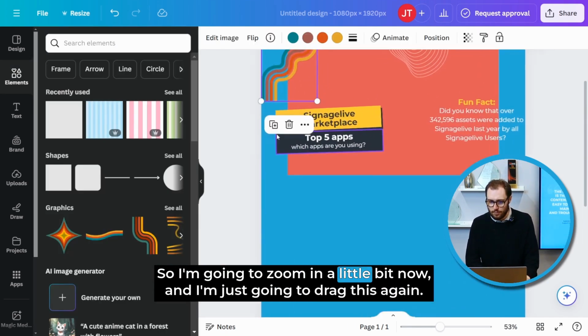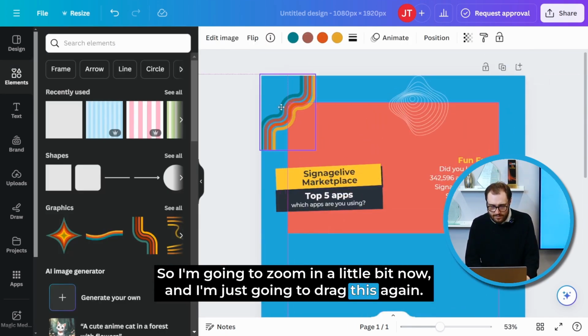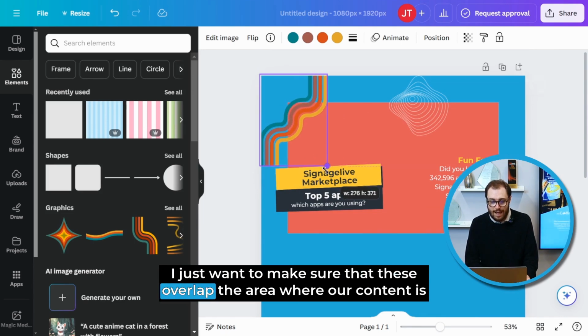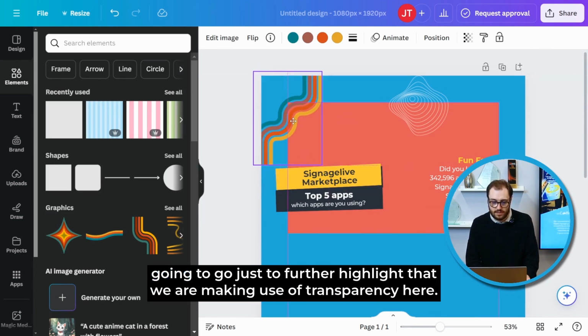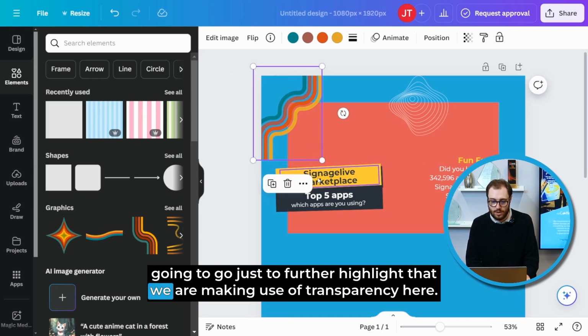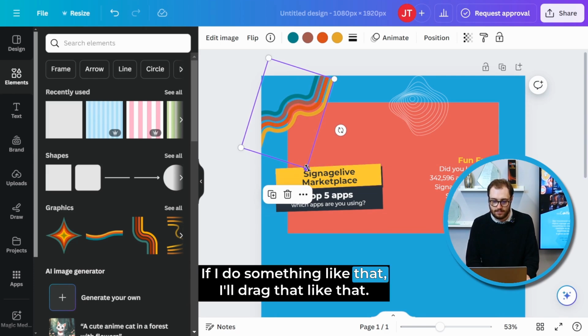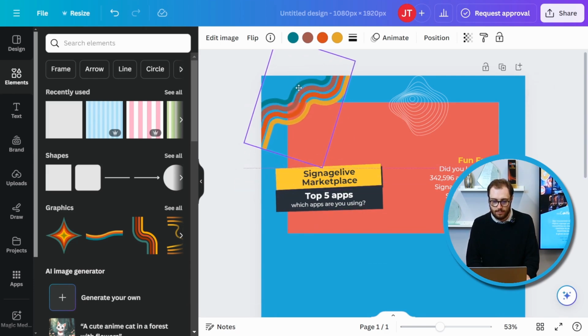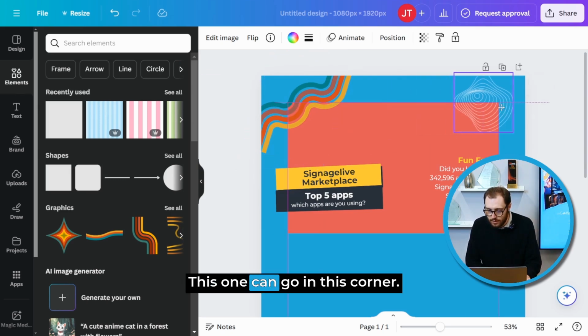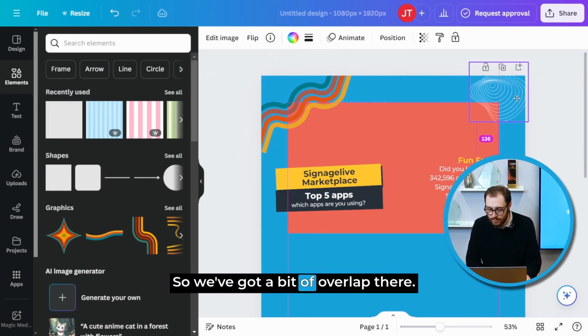canvas. So I'm going to zoom in a little bit now and I'm just going to drag this. Again, I just want to make sure that these overlap the area where our content is going to go, just to further highlight that we are making use of transparency here. If I do something like that, I'll drag that like that, put that in the corner. This one can go in this corner, so we've got a bit of overlap there.